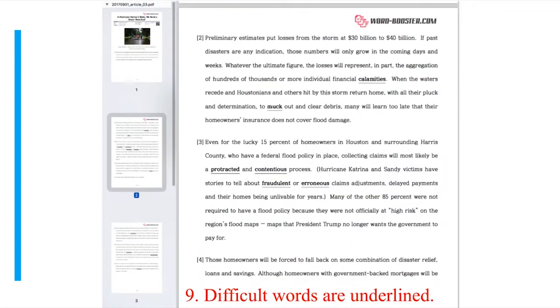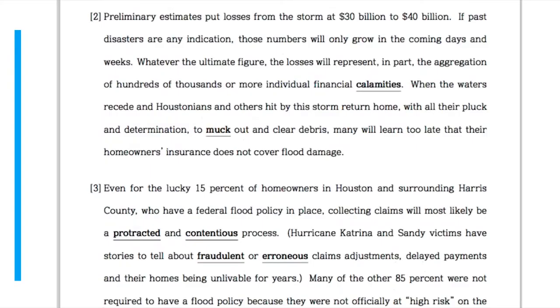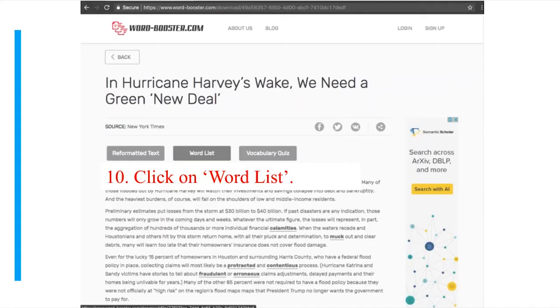Okay, since the first page doesn't contain the automatically selected words, I want to show you the next page. You can see the underlined words. Please take note of what words have been selected in particular slides: calamities, mock, protracted, contentious, fraudulent, and erroneous, okay? So they seem to make sense. I hope they make sense in a way, or that they're not nonsensical.